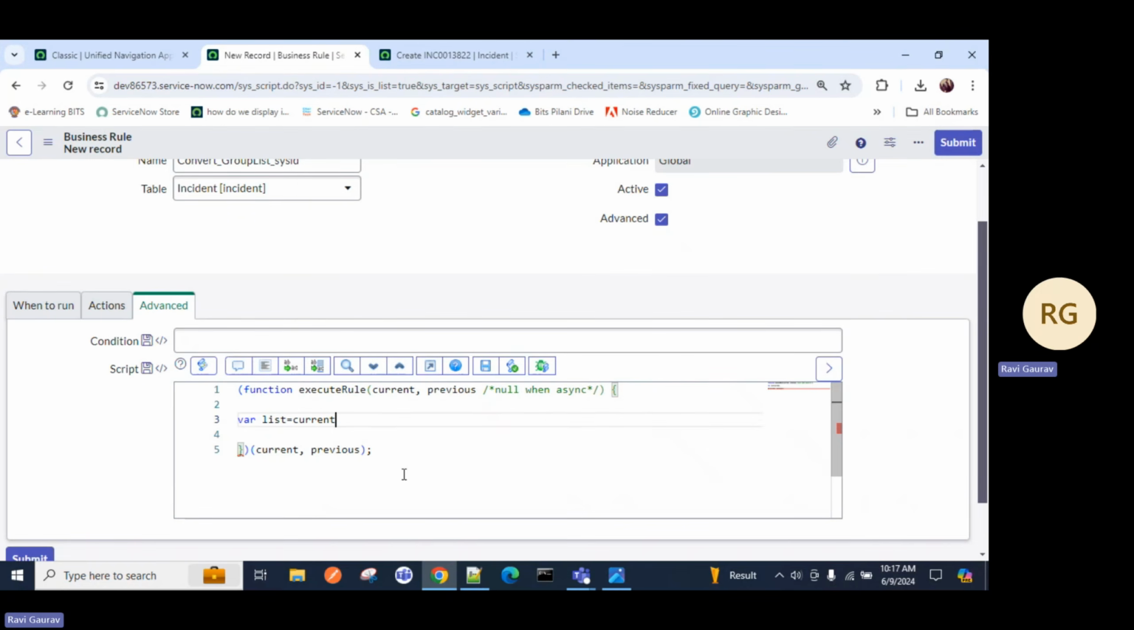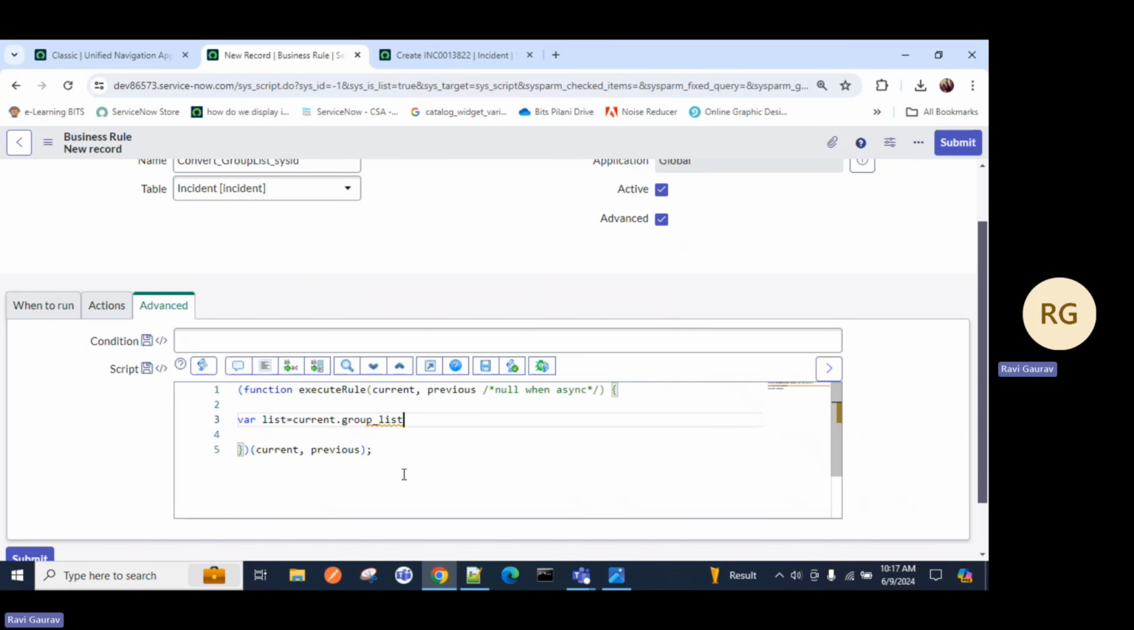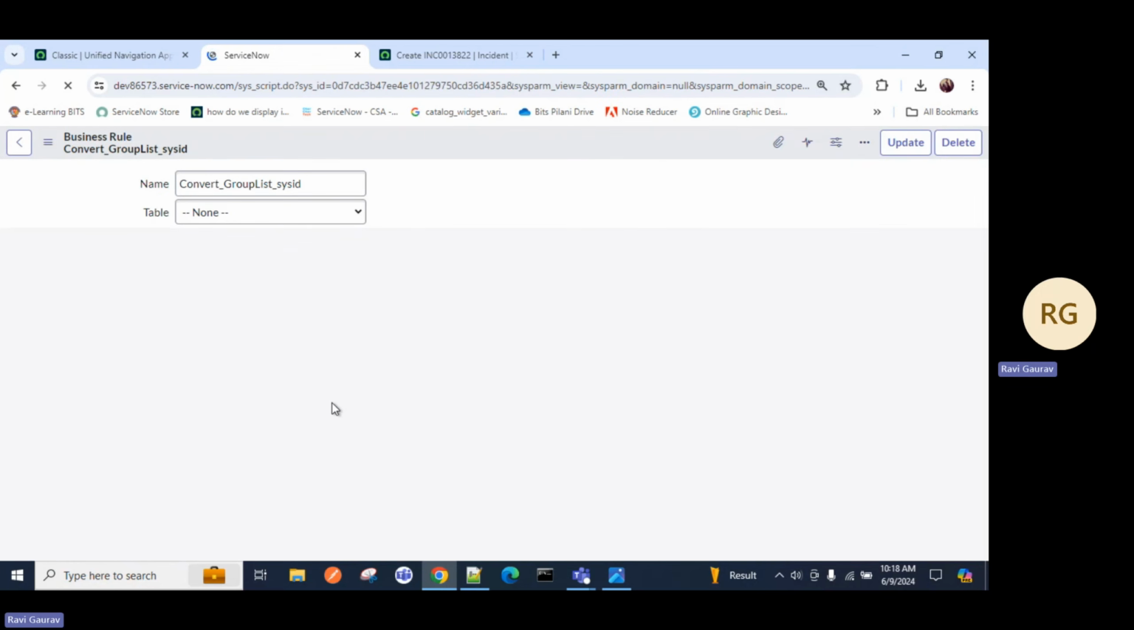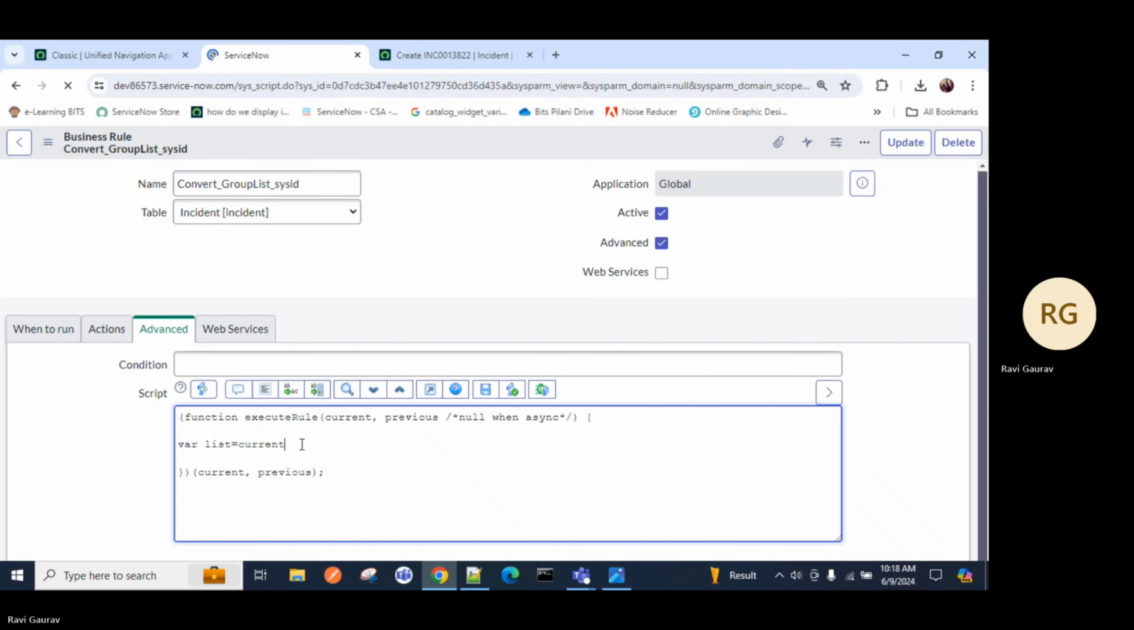So I will do current dot group underscore list. Now the option is not showing to you. Why is it not showing? Because I have not saved the record yet. So I will go and save first. Do one thing, first save your business rule so that you can get suggestions of what you can select in current and what you can select in previous. You can get suggestions from ServiceNow in the intelligence box. Those boxes are called intelligence boxes. Okay. So yeah, variable list, let it load.